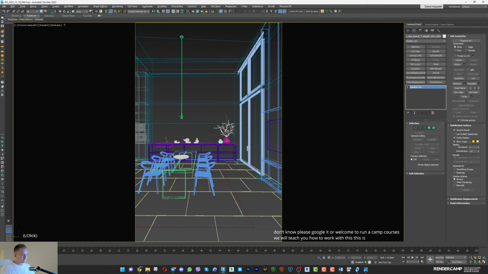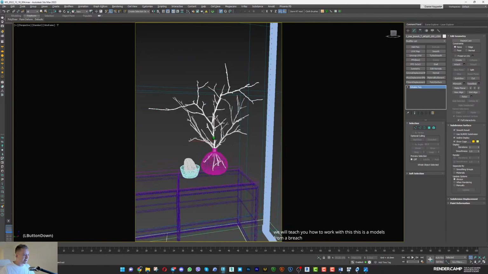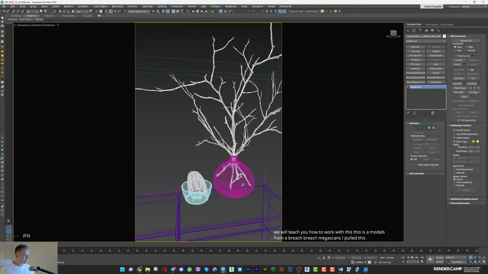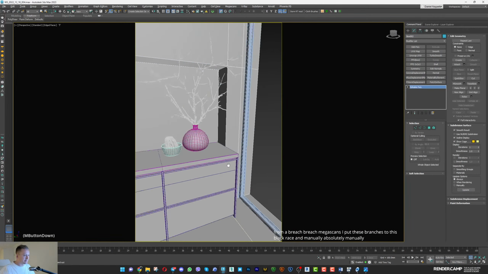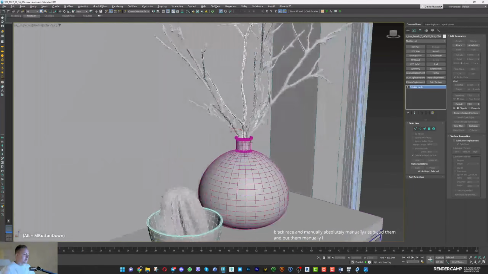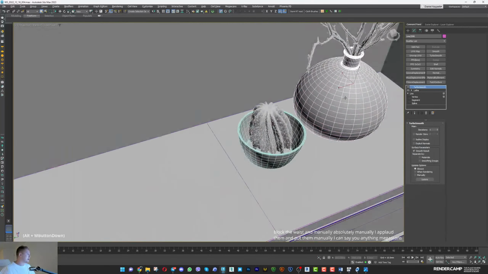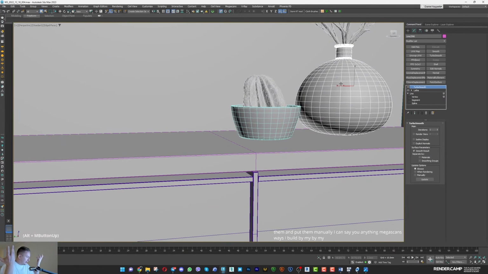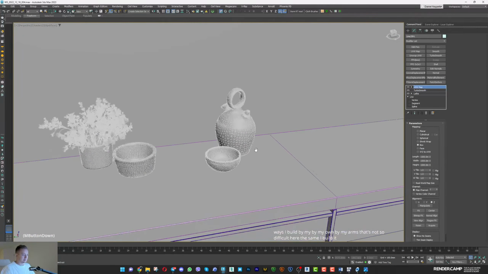This is models from Bridge Megascans. I put these branches to these glass vases, and manually, absolutely manually, I upload them and put them manually. I can't say anything else. This is from Megascans vases I built by my arms. That's not so difficult. Here the same, I built it by my arms.